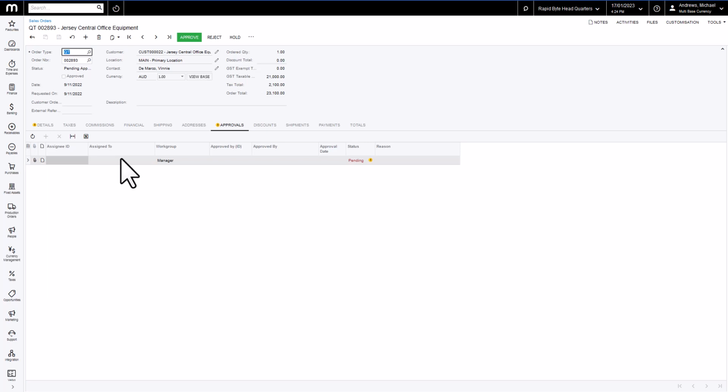So the document's now sitting pending approval. I can see that I'm logged in as a user, Michael Andrews. This user has approval rights over this document. Hence, I can see the approve, reject button at the top of the screen. Upon selecting the approve or reject buttons, it will prompt me, if it's configured that way, to put a note in about the change in status. So if I reject the document, why I might be rejecting it.